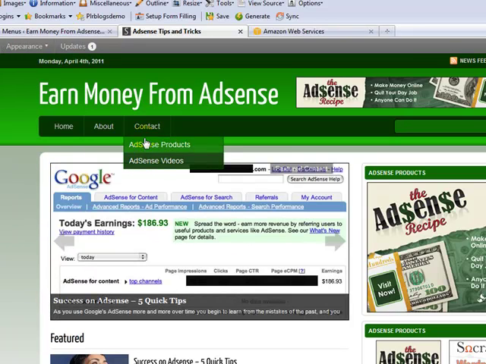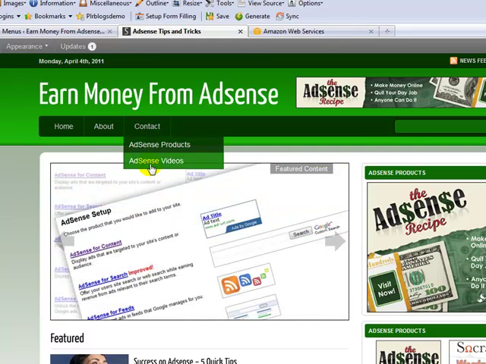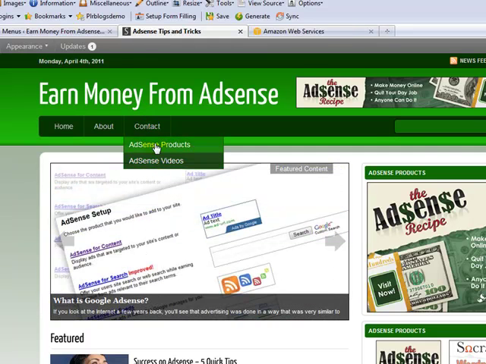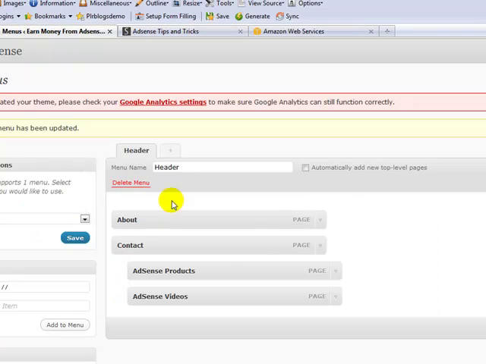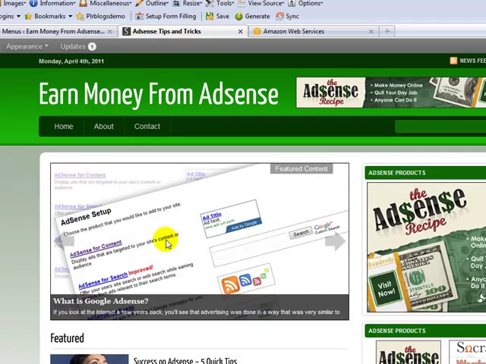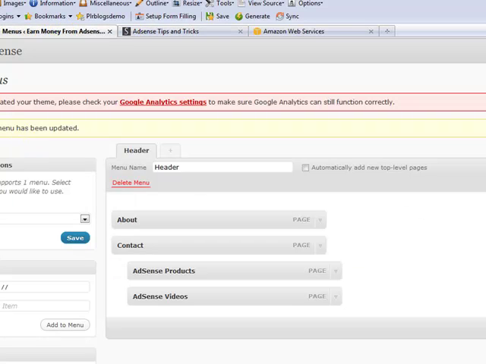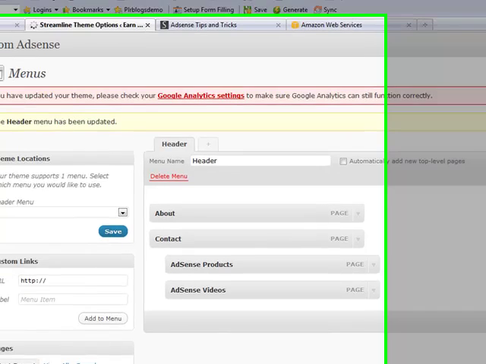And so now you see the pages all vertically aligned, because now both of these are child pages of contact instead of AdSense videos being a child page of AdSense products, etc. So that's the nice thing about custom menus. And I'm going to go back to the theme options page.